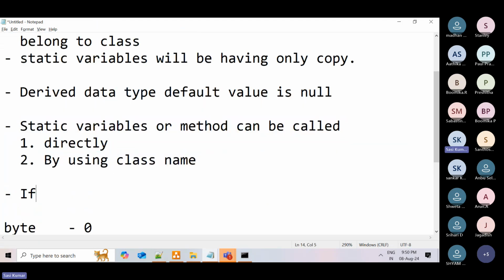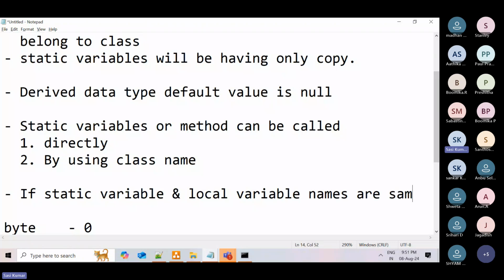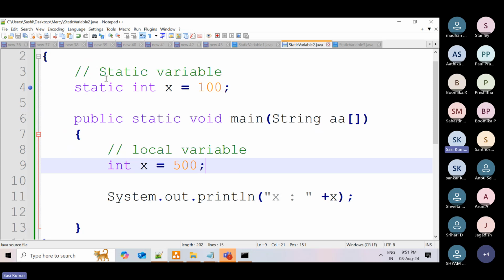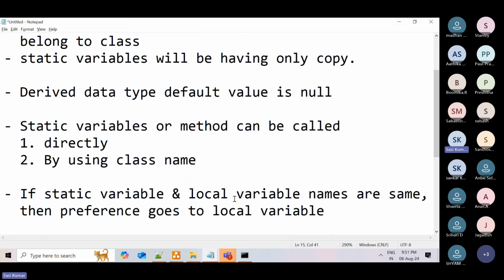What is the next note? If static variable and local variable names are the same, then preference goes to the local variable, right? Correct. See here, even though x is a static variable, it is saying, hey, there is an x. Which x do I want to take? Yes, both have the same name, but let's go with the one inside the method. Let's give preference to the local variable. So now you should understand that if static variable and local variable names are the same, preference goes to the local variable.